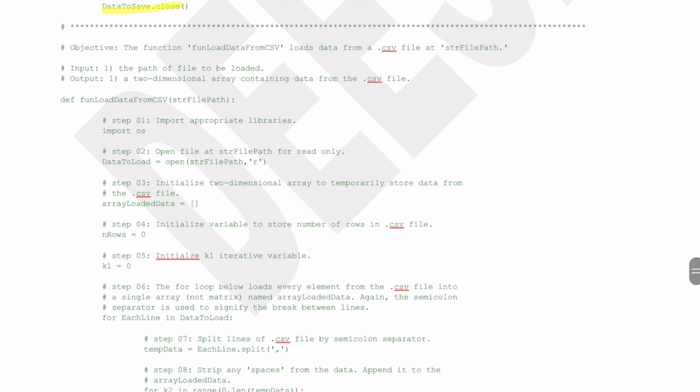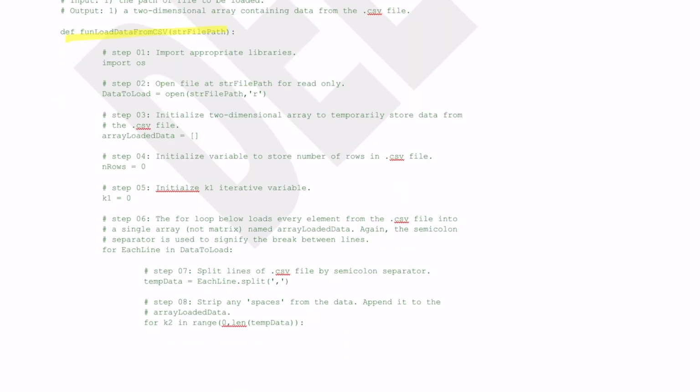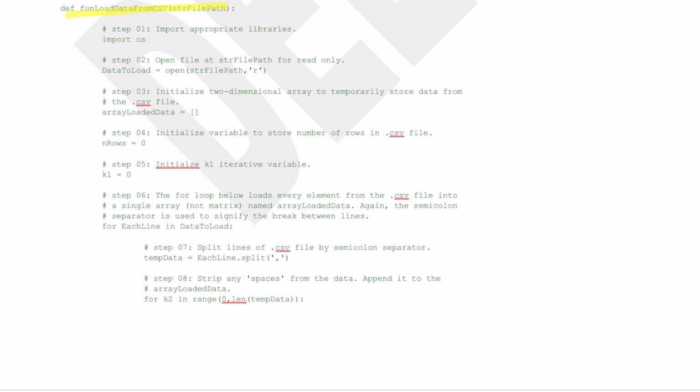Now, this last function here is loading the data from a CSV. And since we are now familiar with a lot of these commands, I think we can fly through this one. Again, you have the data and the comments as a resource. So we import the appropriate libraries. We open our data with the appropriate file path. We initialize our two-dimensional array to temporarily store the data coming in from the CSV file.